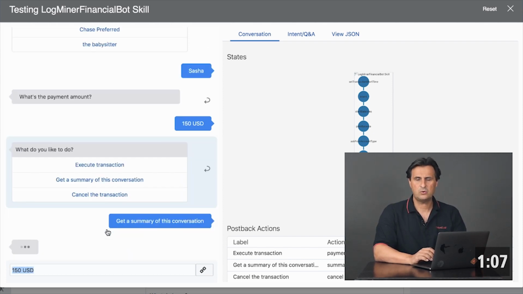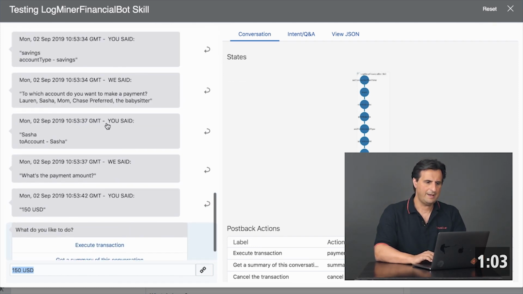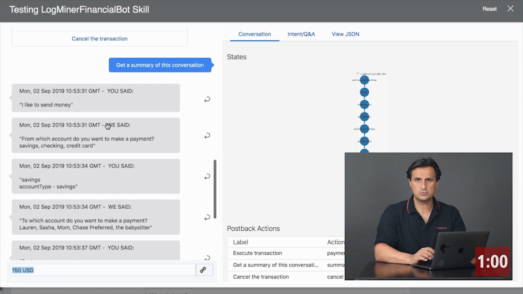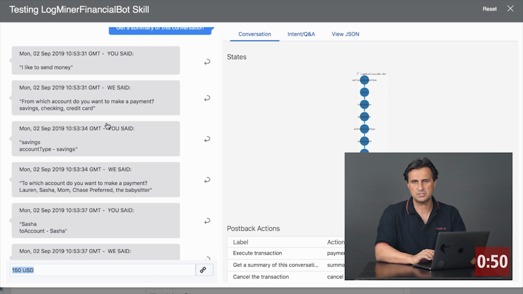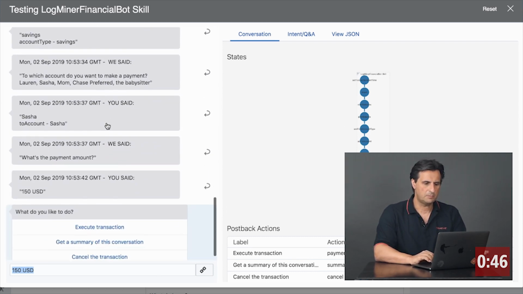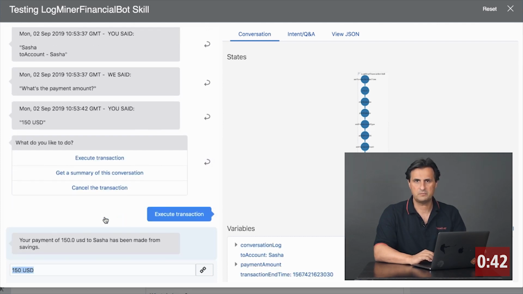Now this calls the custom component, which has access to the session, and it authorizes to the logs and then obtains the conversation in a you said, we said manner. But that's the way that I implemented it. You can also implement it in a way that you send the conversation to the user in an email or whatever you like to do. So I'm all okay with that. So I'm executing the transaction and I'm fine with that now.